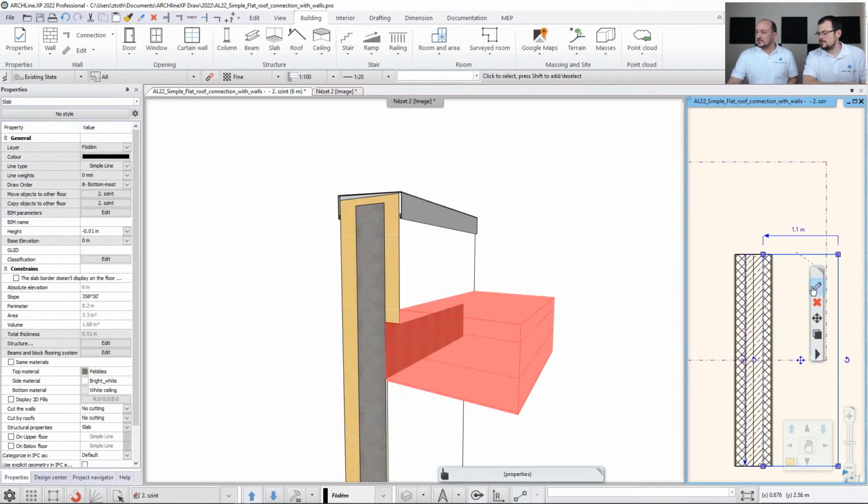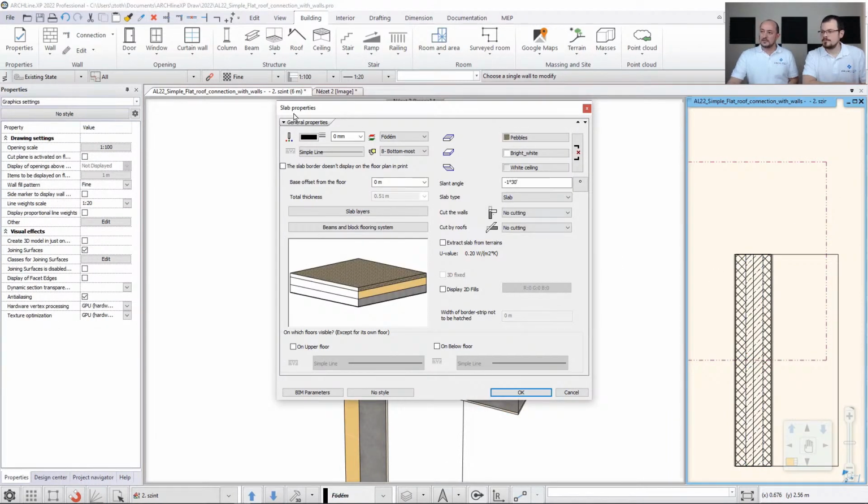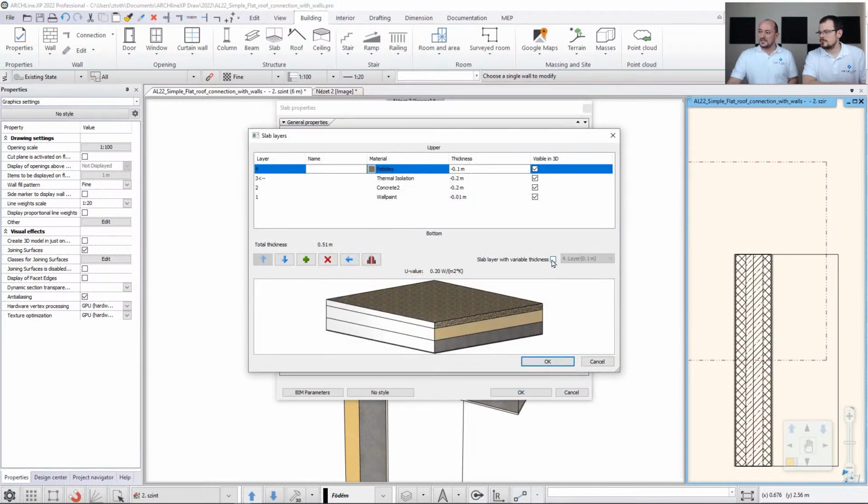Only one layer. So in that case, I go into the properties of this slab, and I go to the slab layers. Here I have this option to enable slab layers with variable thicknesses. Because the layer index 4 is this layer, we can see that the top layer is now inclined.